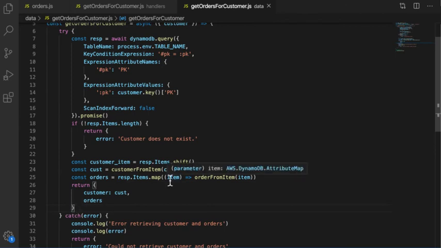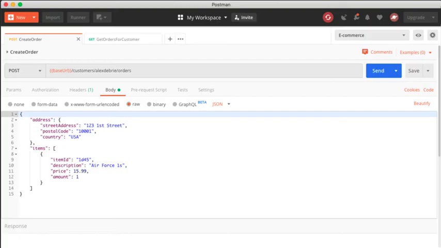So this is pretty interesting because it's showing us how to get different types of items, how to deserialize those from DynamoDB items into application objects and return those. So let's check that out with some requests just to make sure this works.